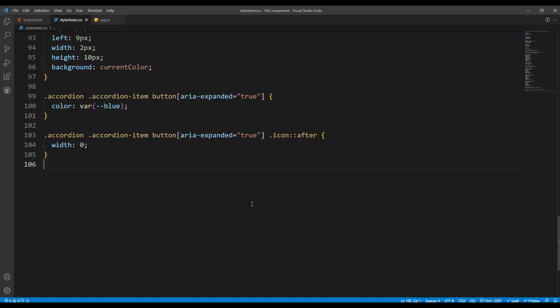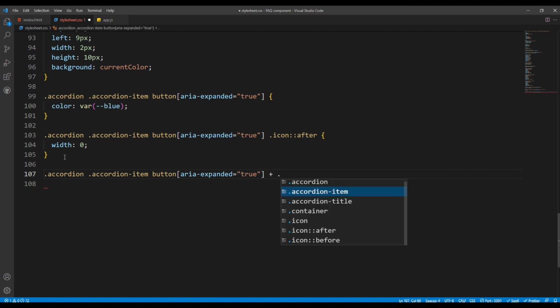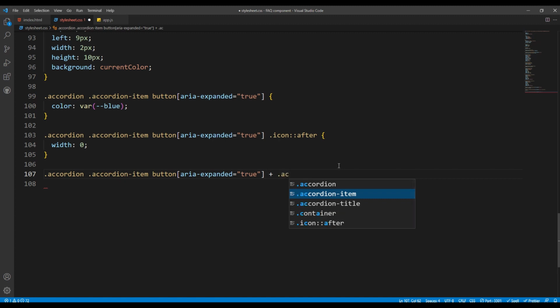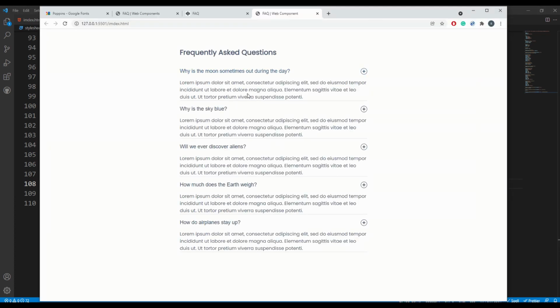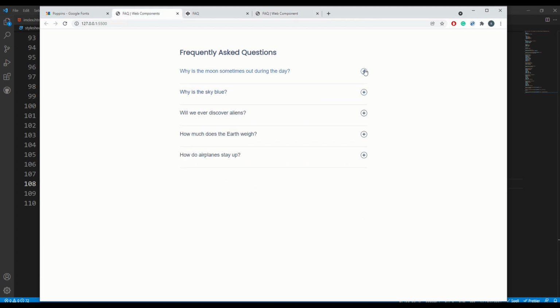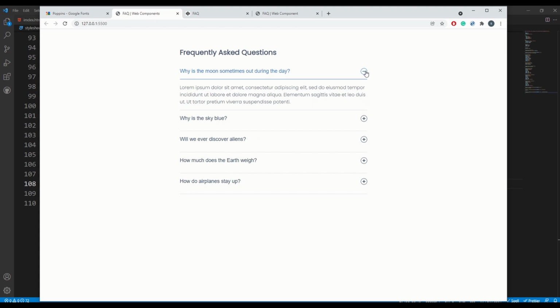Okay, the next one, what we would do, I will go ahead and grab this one again, paste it, and do a plus. So if this is true, and let's get the accordion content. We're going to do opacity 1. If this is true, then accordion content. So this is what's happening right now. This should not show, okay? It should have opacity of 0, just like this. It doesn't show, but if I click on here, which turns the aria expanded to true, then it comes in, okay? That's what we're going to do here.